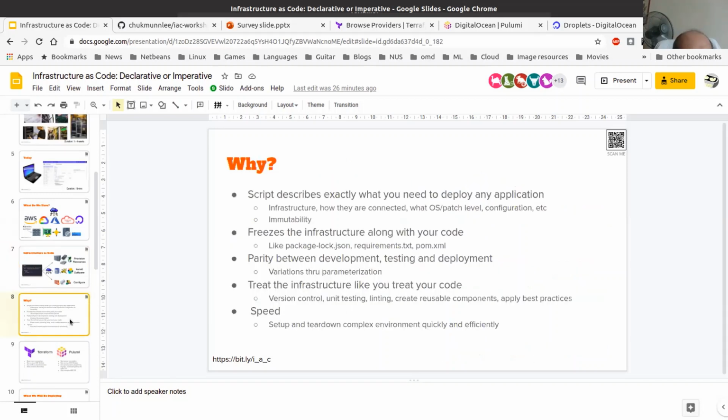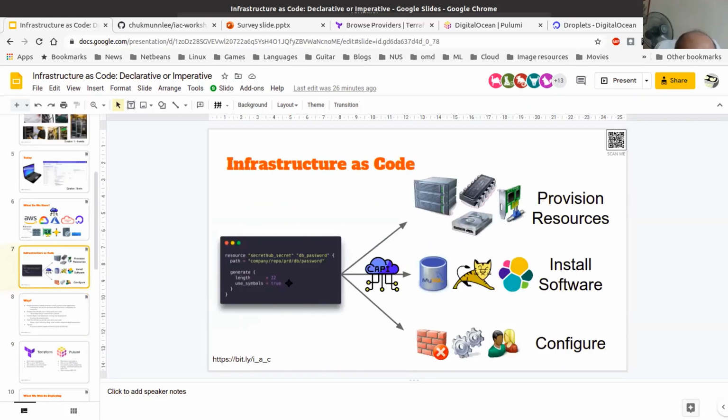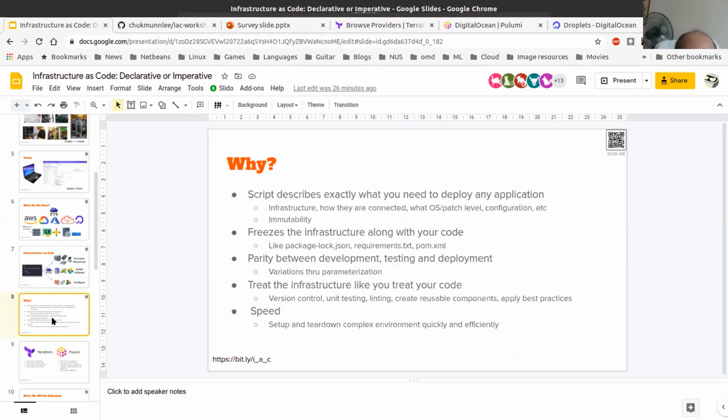Okay. So why would you want to do that? Why would you want to be able to write this script? And this has become very popular now. So why would you want to do that?